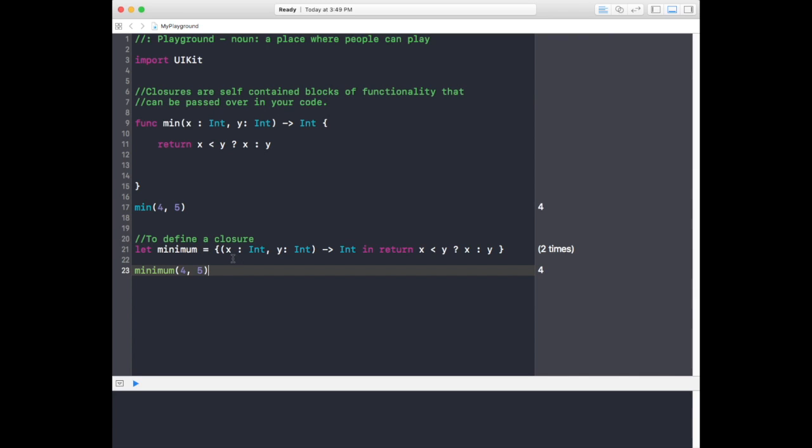The important thing to define a closure, basically what I'm doing over here, is that I am passing over the parameters, then I am returning the type, and then I do my implementation. That's all.